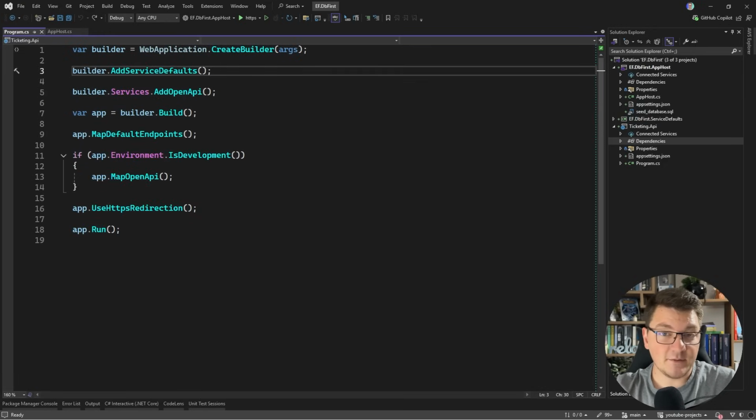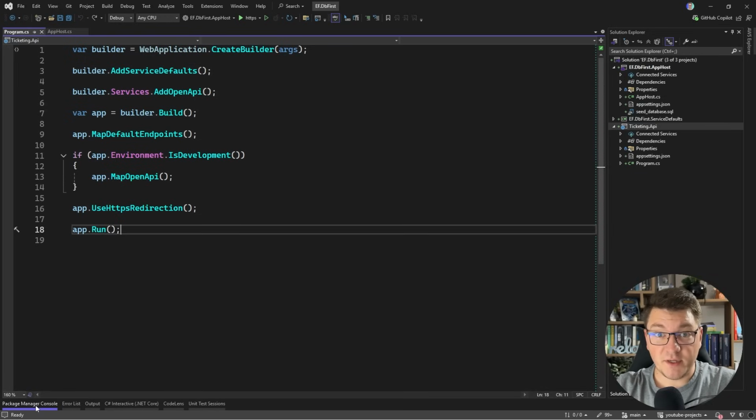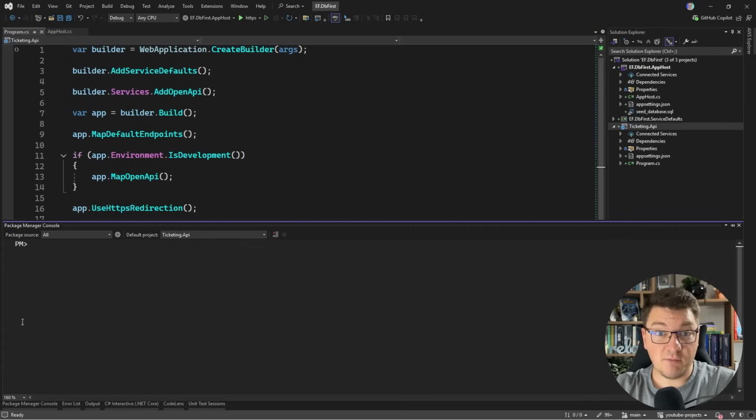So once I have my database context, I'll be able to configure it to use this database. But first we need to come up with the database context. So with these libraries installed, I'll open up the package manager console and we want to type out the command that's going to allow us to scaffold a DB context. The command is called scaffold DB context.